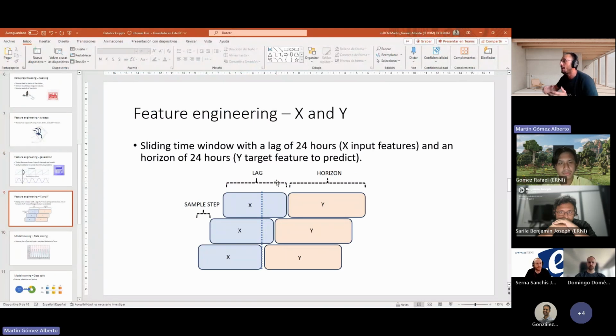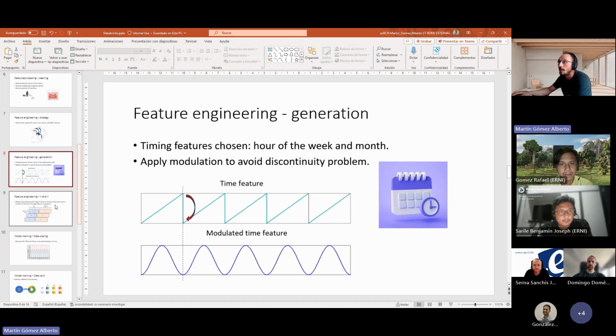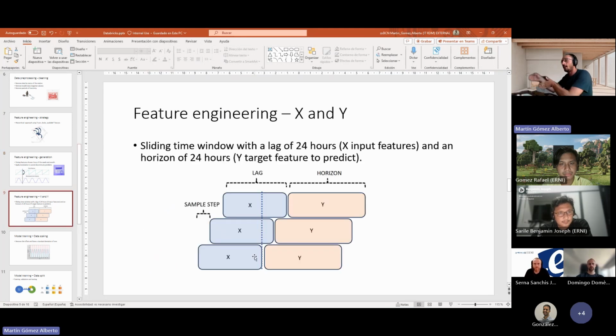Then we need to define what is the input of the model, the X, and what is the Y. The X would be the free docks of the other stations that we see, plus the timing features, and the Y is going to be the free docks of the station. The lag is the number of steps that we give the model for predicting the horizon. And we are going to have 24 hours of lag and 24 hours of horizon for this particular case.